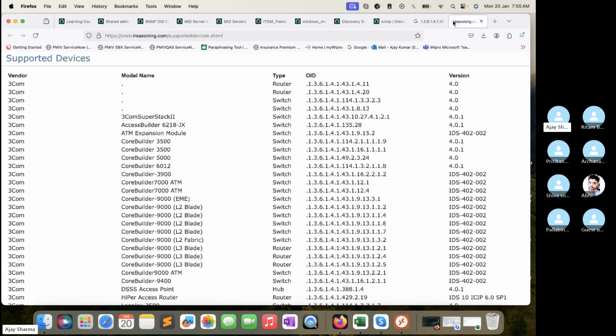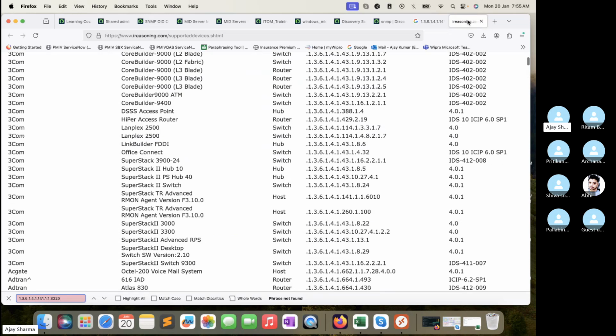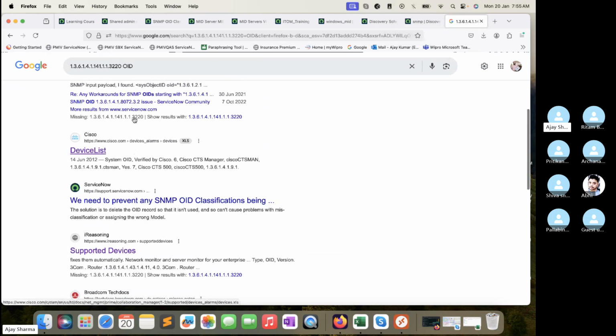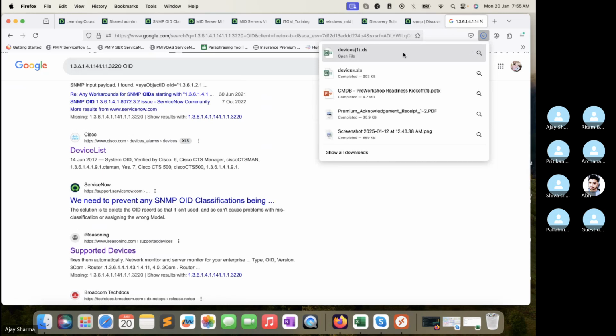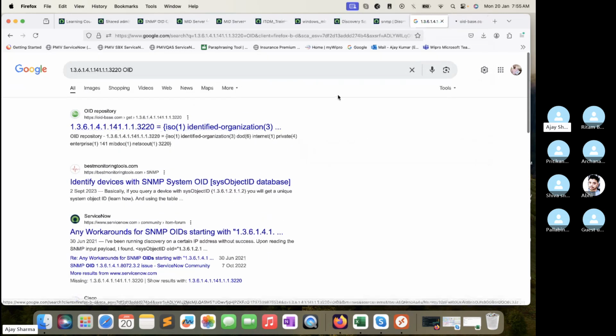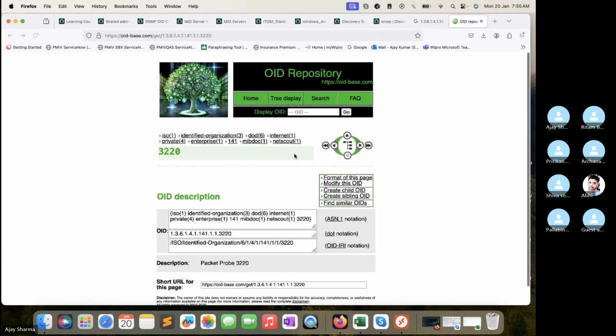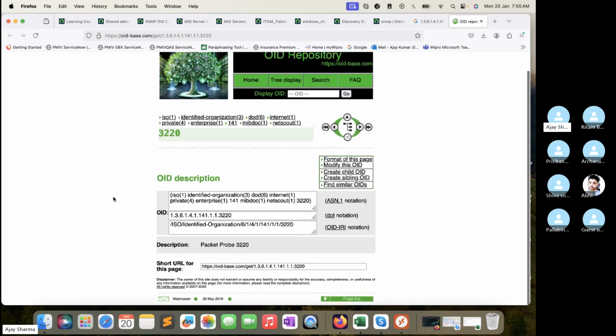Let me open this one here, Control F, I'm just searching. No, it's not there. Why is it showing that? No, here it is. Right, so if you see here, I just put this OID in and I'm able to see the name of that model, that is PacketPro 3220.